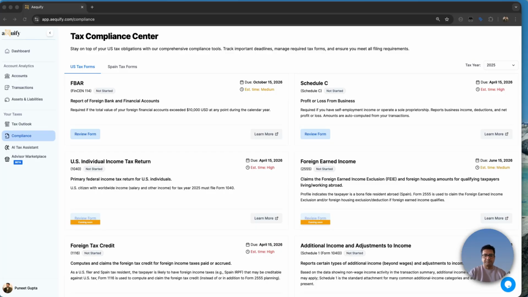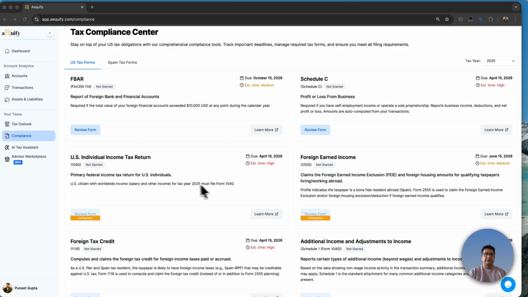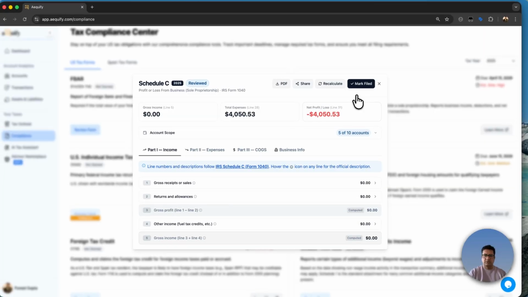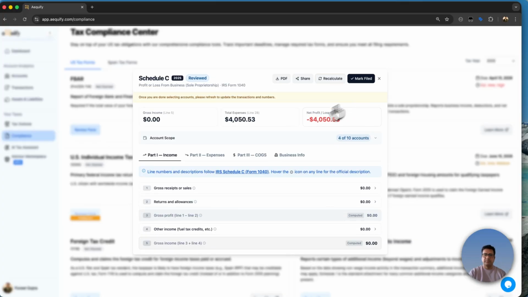Now let's begin. Go to the compliance page and select the right tax year. And on Schedule C, click Review Forms. On this page, you will see the information needed for your Schedule C. Think of this page in two parts. The first part is account scope, and the second part is form line items.